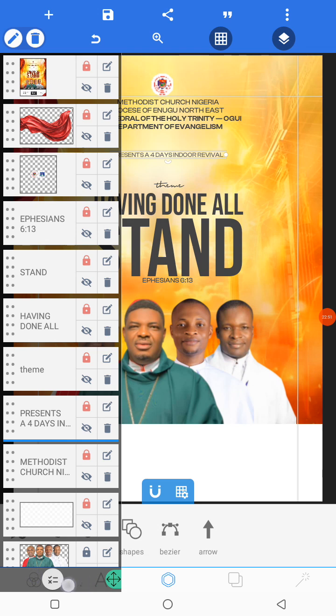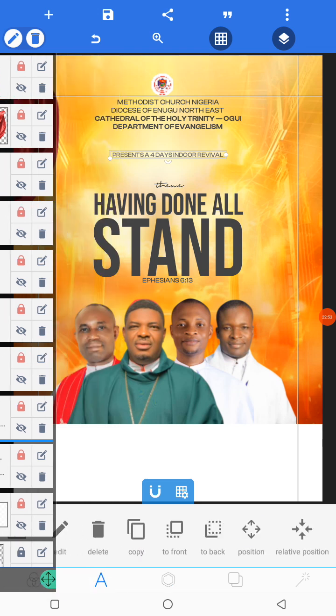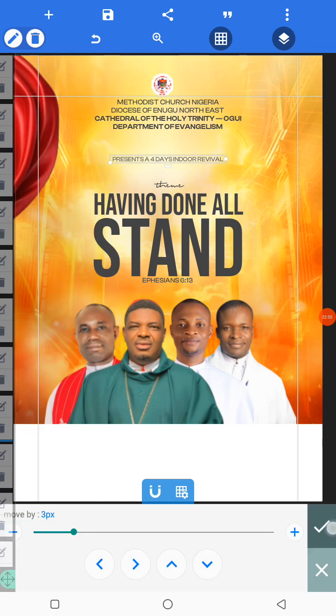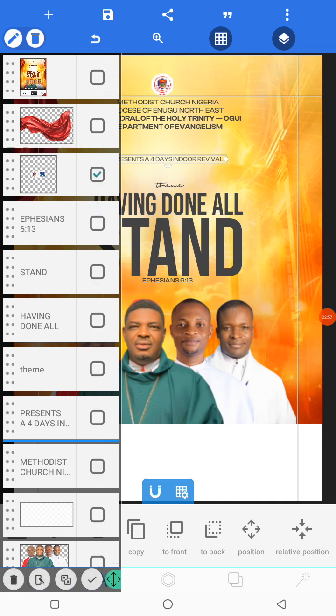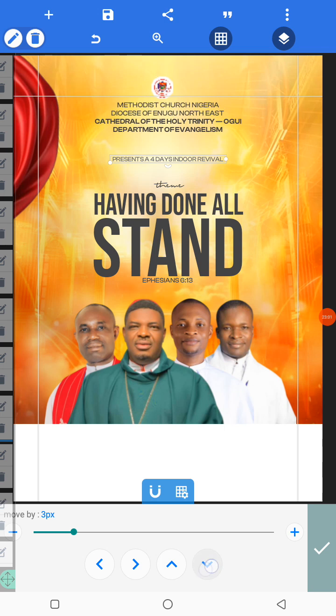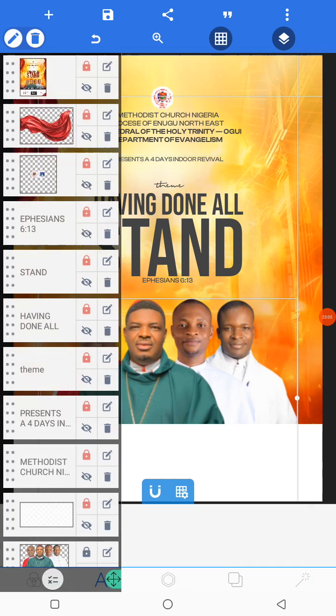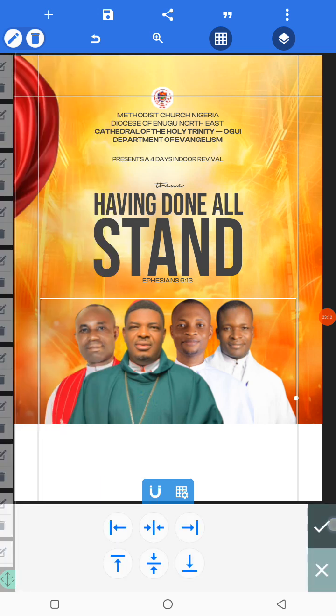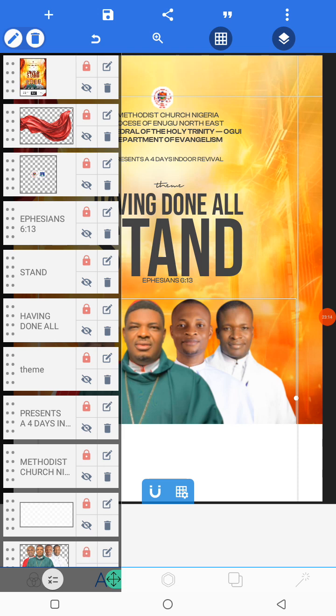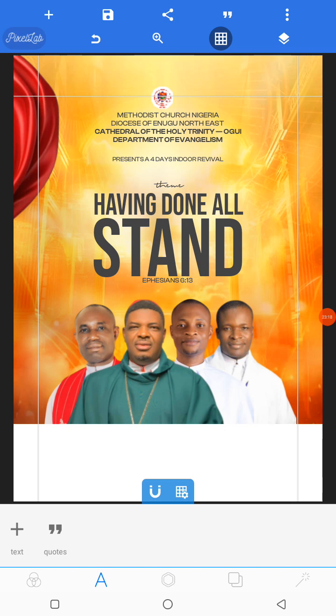And for these guys, I'm going to bring it down a little. Then I'm going to bring these two, the church name and the logo, down a little. Alright, and this guy shifted. Where is he shifting to? Alright, as you can see, we're almost done with our design. So let's go ahead and add the stuff down here.